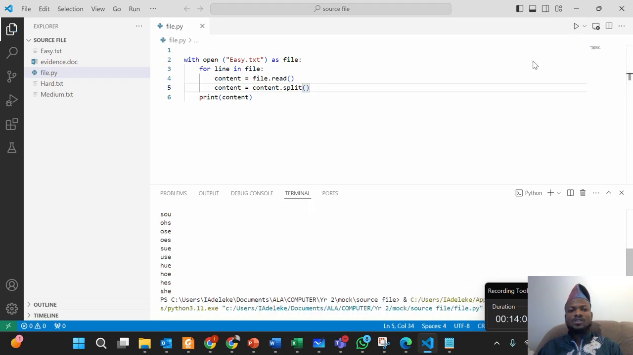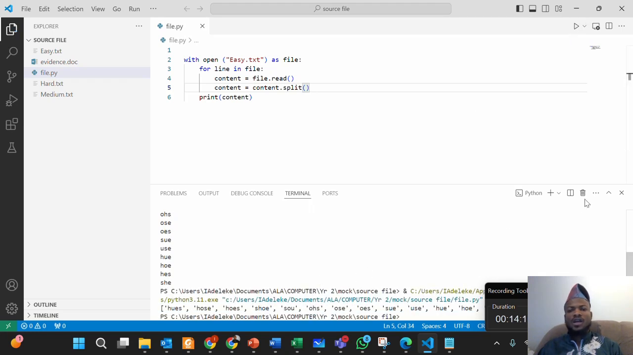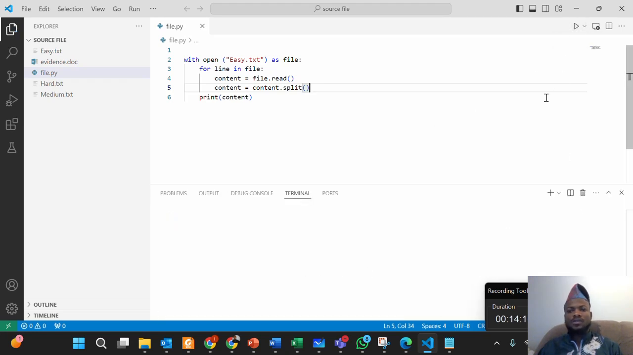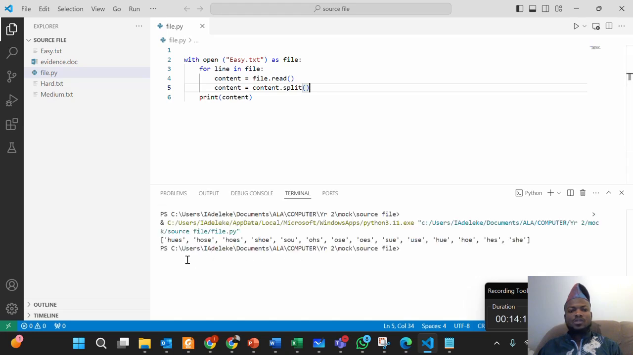So when you run this, you can now see that we have our list now. Let me run this. So you can see now we have our list without the new line. So the split actually put everything into a list, removed all the new line and put everything into a list. So this is the shortest way to put everything in a list.